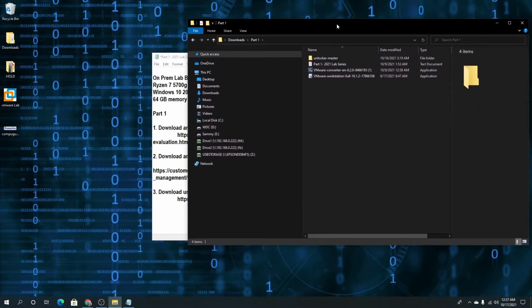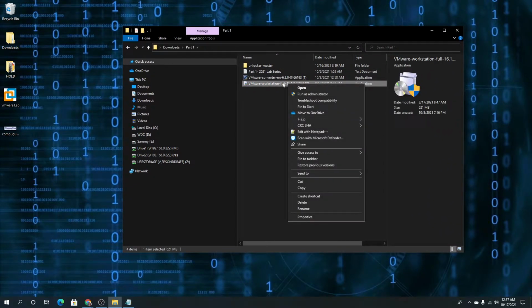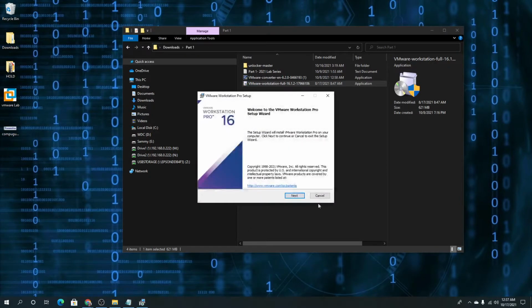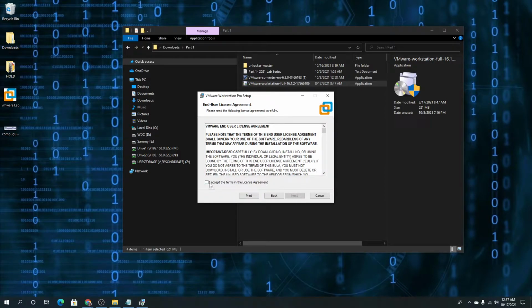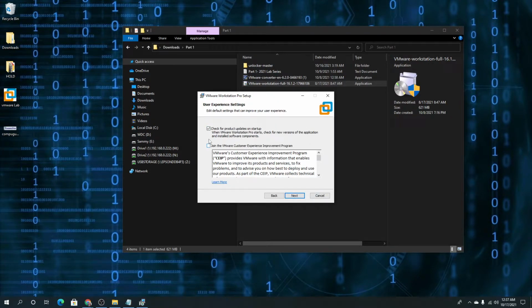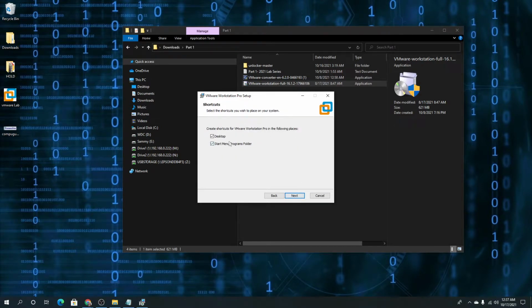So the first thing we'll start with is the VMware Workstation Pro install. You right click, run as administrator, and follow through the prompts. You click next, accept the license. We don't want to add the enhanced keyboard for now, and we want to uncheck the join and the update checks. Leave it on our desktop and our start menu, and click install.